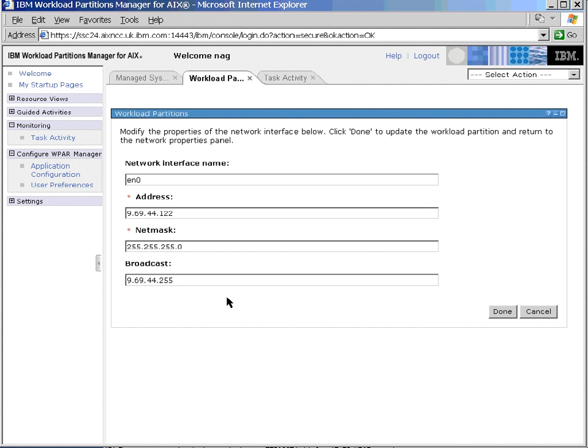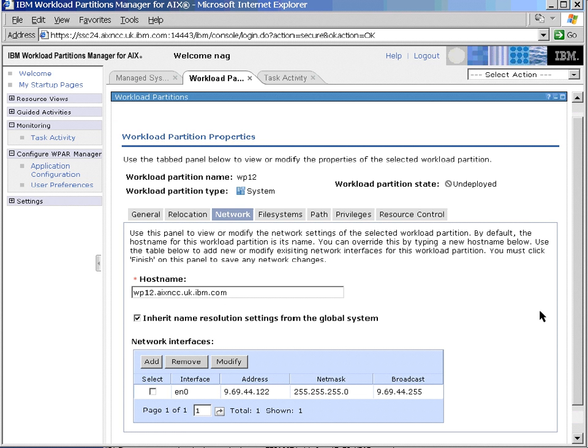This could be used, for example, if we're moving a workload partition between two machines that are actually on a different network. If we shut it down, move it across, and then modify the network address and maybe the host name as well, then we can actually bring up the workload partition on a different network. Normally we can only do live application mobility if both AIX systems are on the same network. I'll cancel out of that. It's okay at the moment for my simple machines that only have one network anyway.